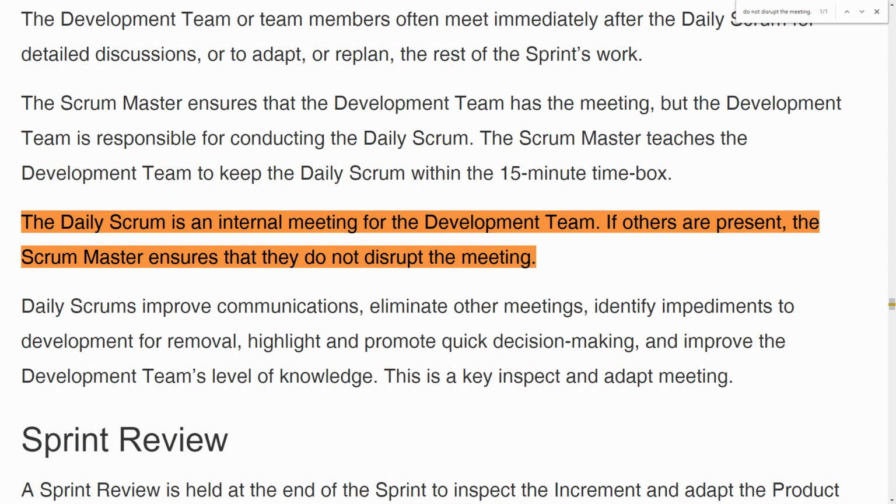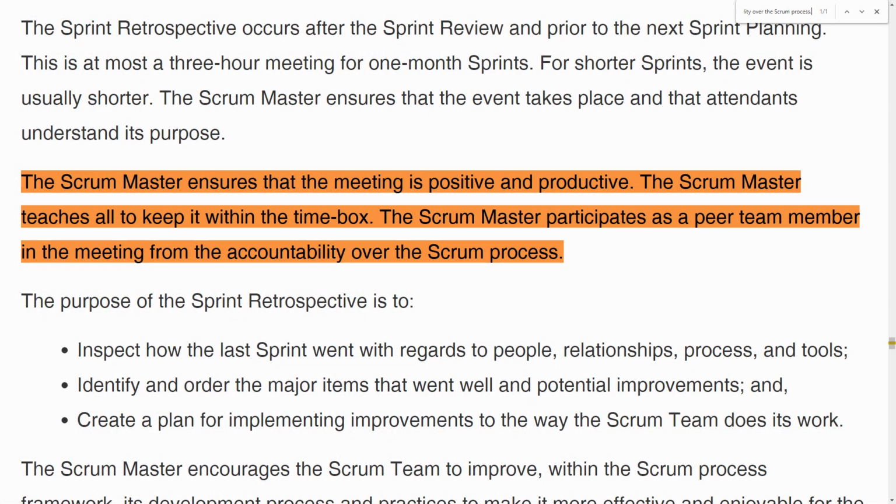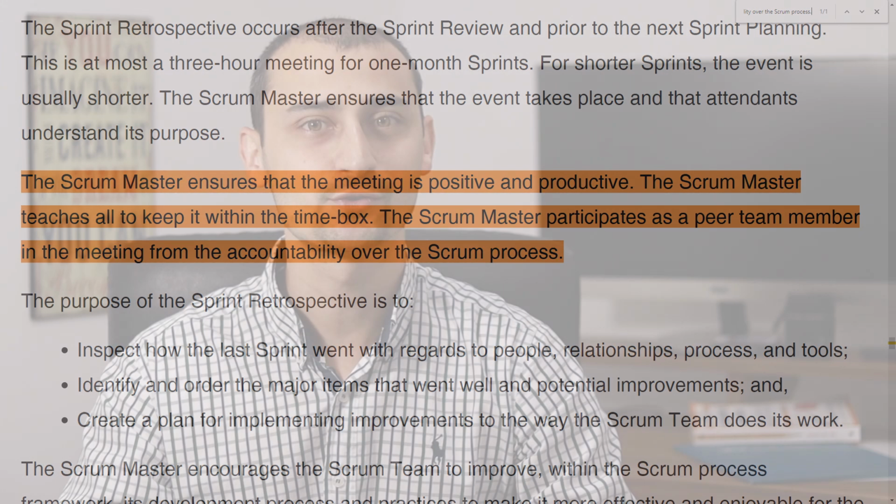Sprint review: the Scrum Master ensures that the event takes place and that attendees understand its purpose. And finally, sprint retrospective: the Scrum Master ensures that the meeting is positive and productive. The Scrum Master teaches all to keep it within the time box. The Scrum Master participates as a peer team member in the meeting from the accountability over the Scrum process. Okay, so far so good.